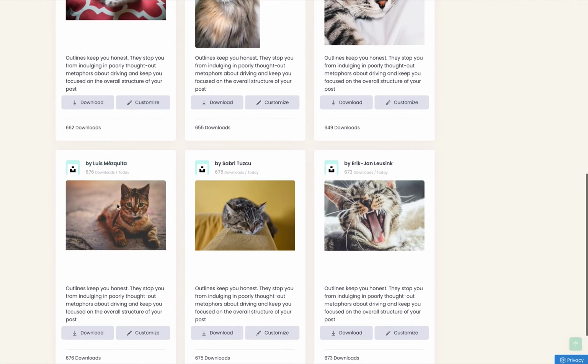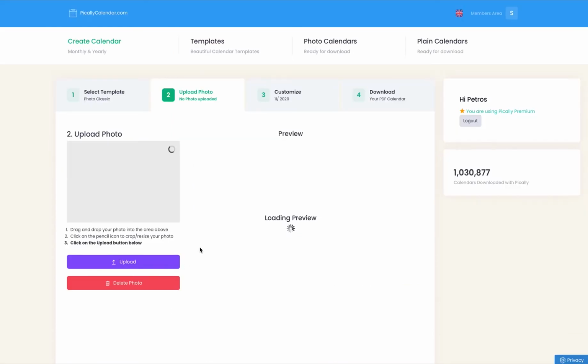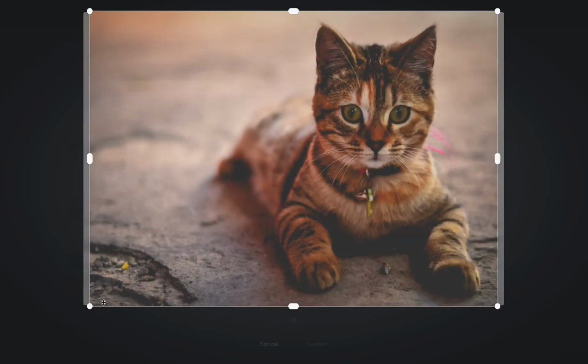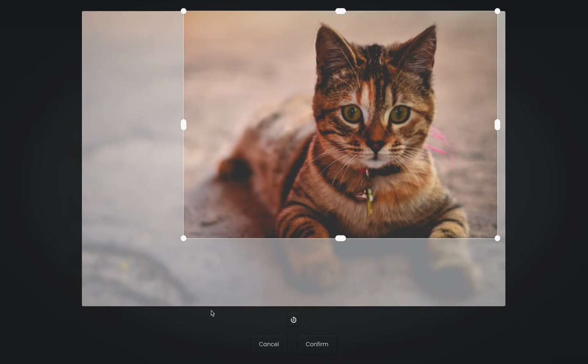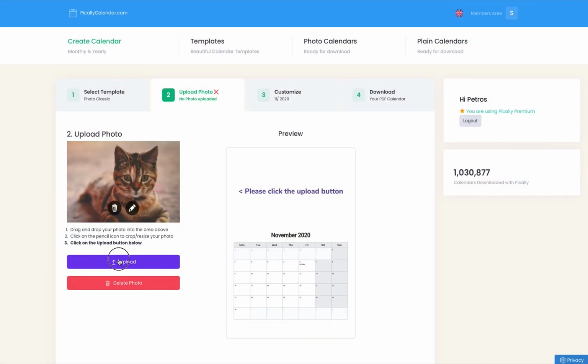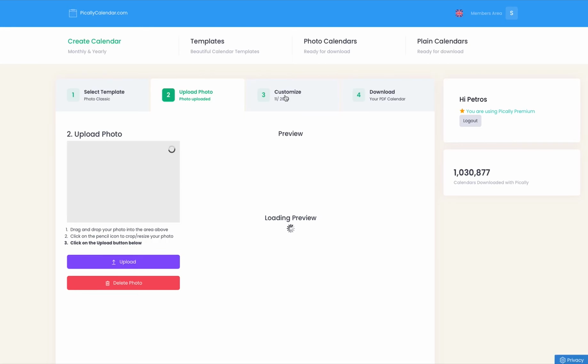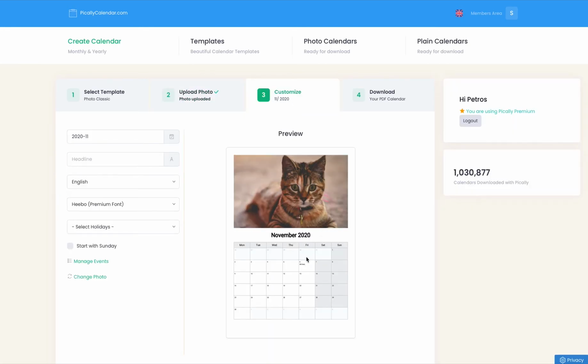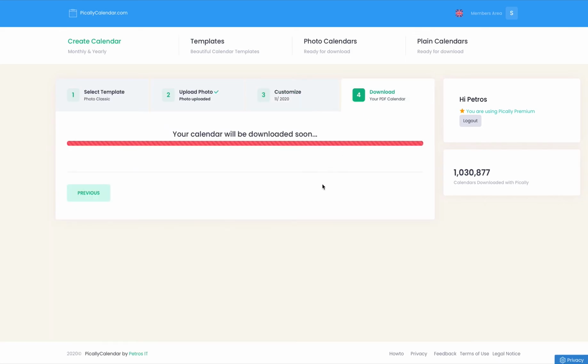So when you click on the calendar, you could immediately download it, or you can click on customize, and then once you customize it or click on it, you can for instance crop the photo again, and then click on confirm, upload, and then once it has been uploaded, you can go ahead and customize your calendar, and then download it.